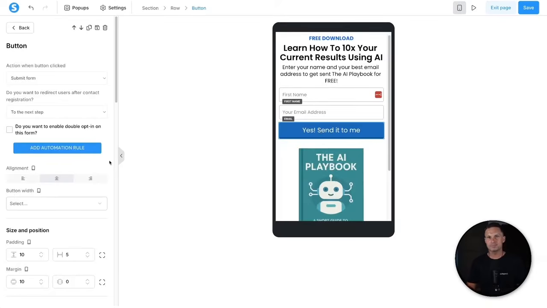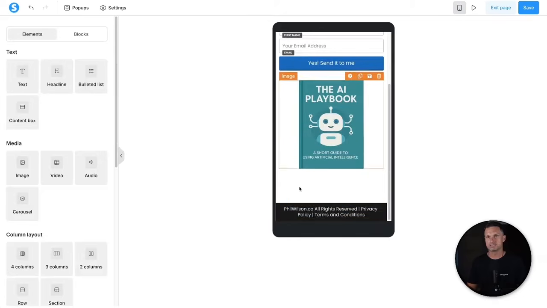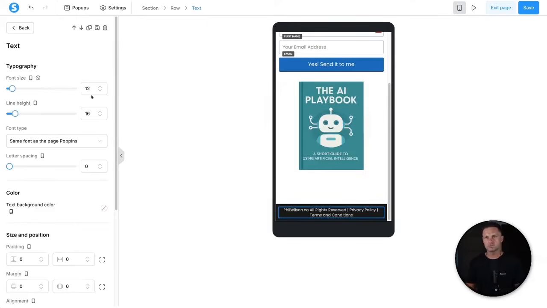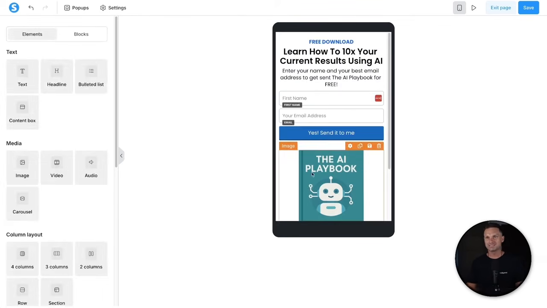I would say the button is probably still a little bit big. So what I'm going to do is decrease that down to maybe 16. Okay, so it's looking really nice. And down at the bottom, the final thing is the footer. It looks very bunched up, much too big for the section. So I'll change the font size here to 12 and give it just a little bit more line height. And there we go. It's looking very slick. That's a pretty cool looking mobile page.